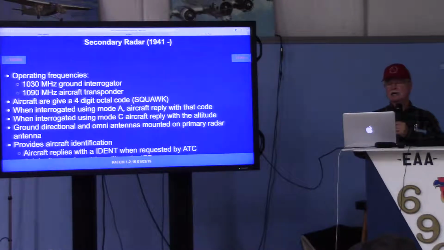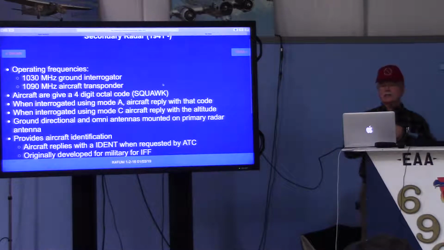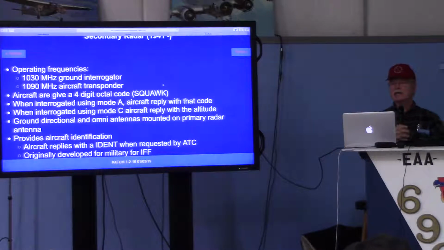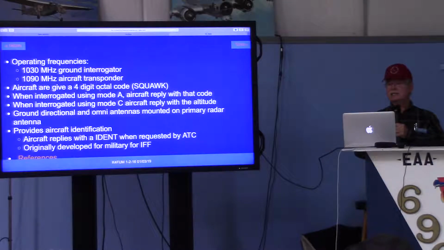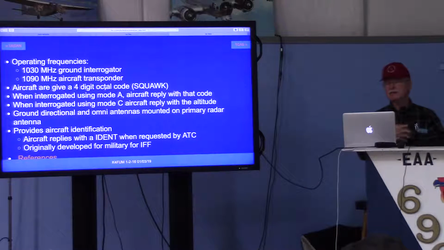Okay, secondary radar. I actually worked on this in the Air Force. You have a ground interrogator that operates on 1030 megahertz, and the aircraft transponder operates on 1090. And basically, if you're flying IFR and you file a flight plan, they will assign you what they call a squawk. This is a 4-digit octal code. Only you will have that code, so they can identify you.